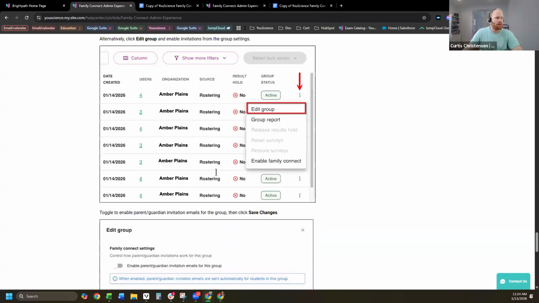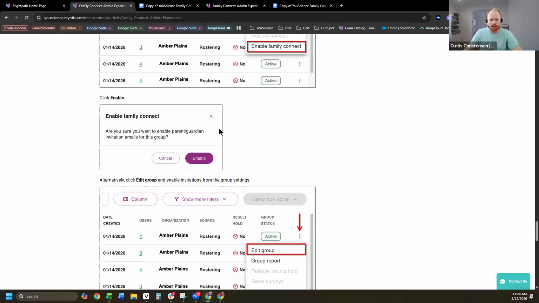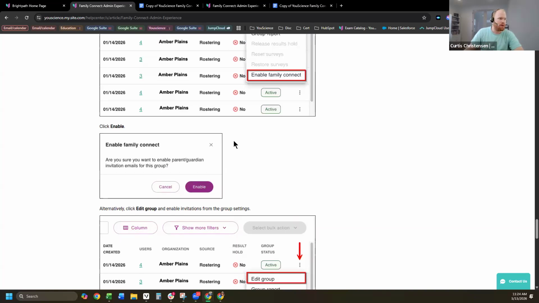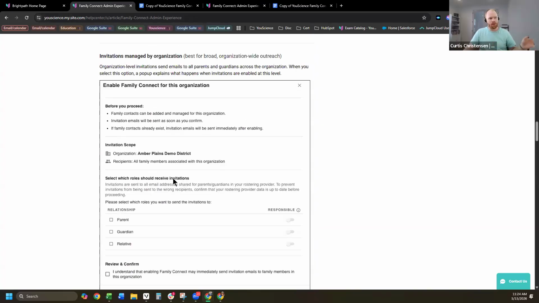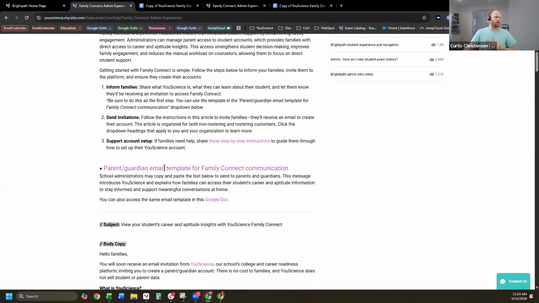So those are the steps that you will need to do in order to enable this on your user account. 99% of the time, Clever is already sending over parent emails. If that is not the case, then you do want to get with your Clever admin to make sure that parent emails are included in the data sync in Clever. But most of the time it already is. And so what we're just doing is enabling that within the YouScience user administration portal. Once that's enabled, your parents will start receiving those invitations.